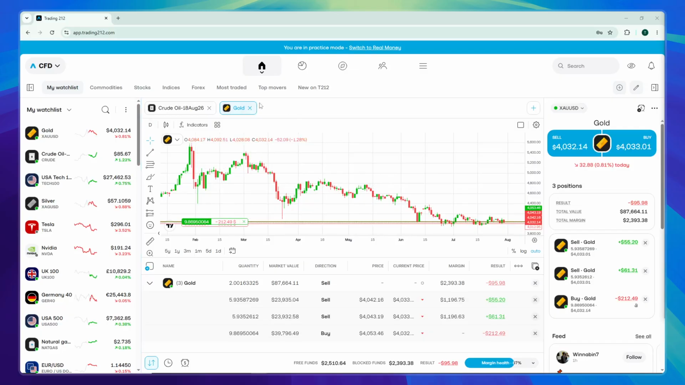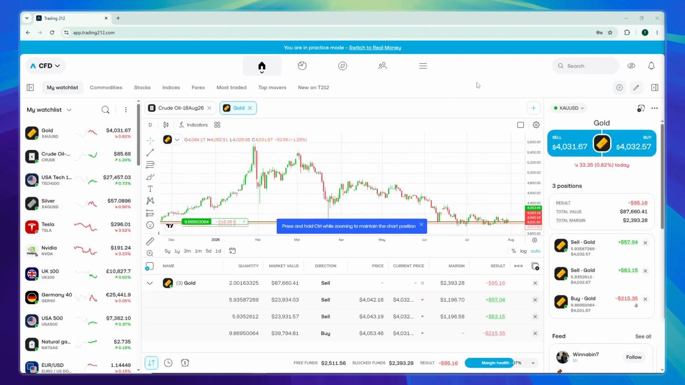Now, you'll need to choose the stock or asset you want to short sell. You can browse through the available options on your dashboard, or if you already know what you're looking for, simply use the search bar located in the upper right corner of the screen. Type in the name or ticker symbol of the asset you want to sell, and it should appear in the search results. Click on it to open up the trading interface for that specific asset.